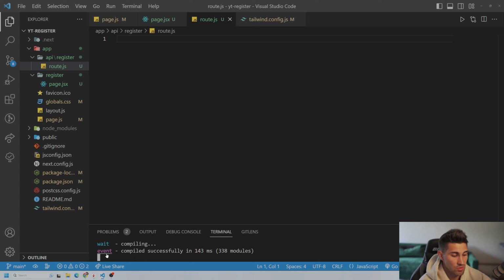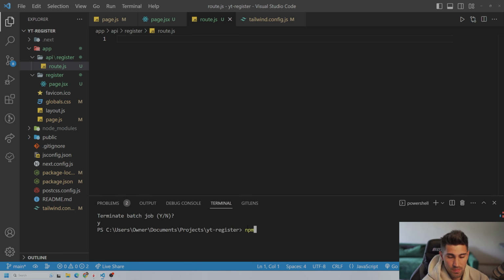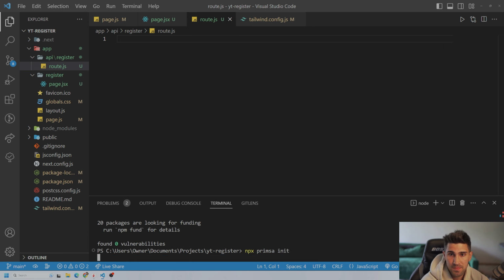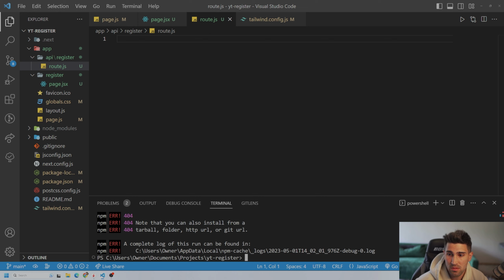So I am going to Control-C, terminate the batch. We're going to stop the server, and we're going to install Prisma as a dev dependency. And then it's at Prisma/client for the client. Or no, let's not do that first because we actually need to initialize it. So we do that, npm install prisma. And then we need to initialize Prisma because we actually need that Prisma file inside of our folders, and that's going to create the file. So npx prisma init.